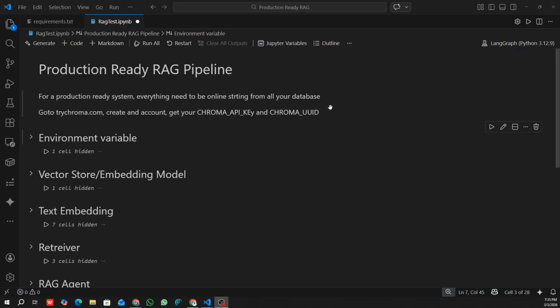One of the things you need to look at while building a production ready RAG system is your vector store. Instead of having your ChromaDB locally on your system, you're going to be working with a cloud storage, because you can't use a local storage for deployment. So we're going to be working with Chroma Cloud. ChromaDB has a cloud storage where you can build your vector store. You can also deploy your ChromaDB on Render or any VPS, but we're going to be working with Chroma Cloud.